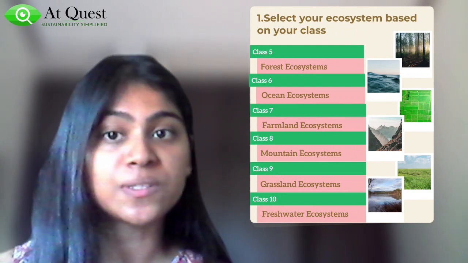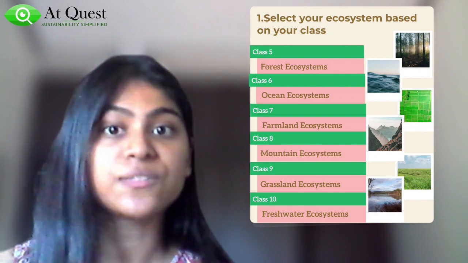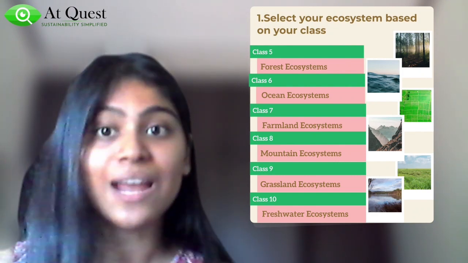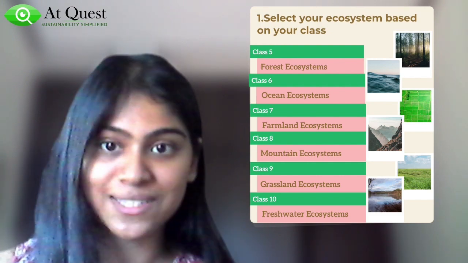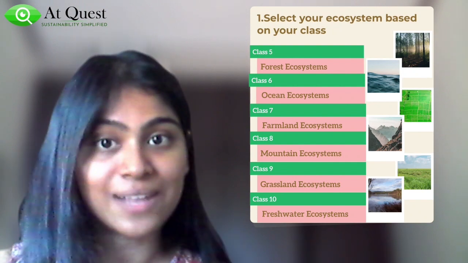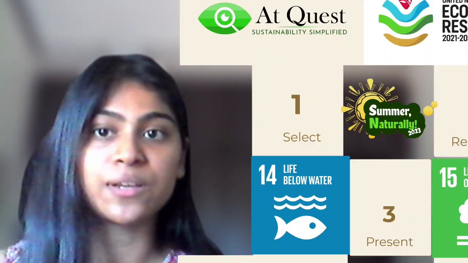First, note the ecosystem that corresponds to your class. Class 5 will work on forest ecosystems, Class 6 will work on oceans, Class 7 will focus on farmland ecosystems, Class 8 is assigned mountains, Class 9 will work on grasslands, and Class 10 will focus on freshwater ecosystems.